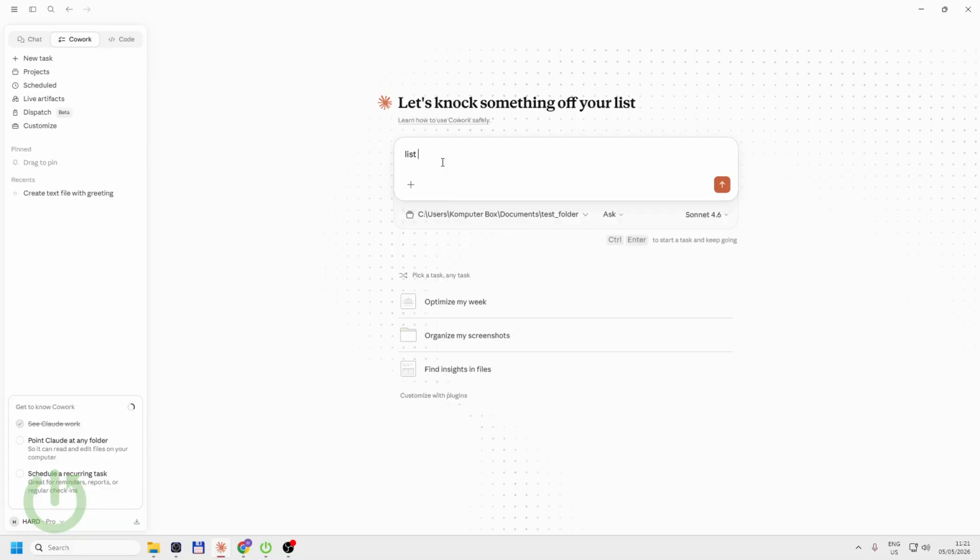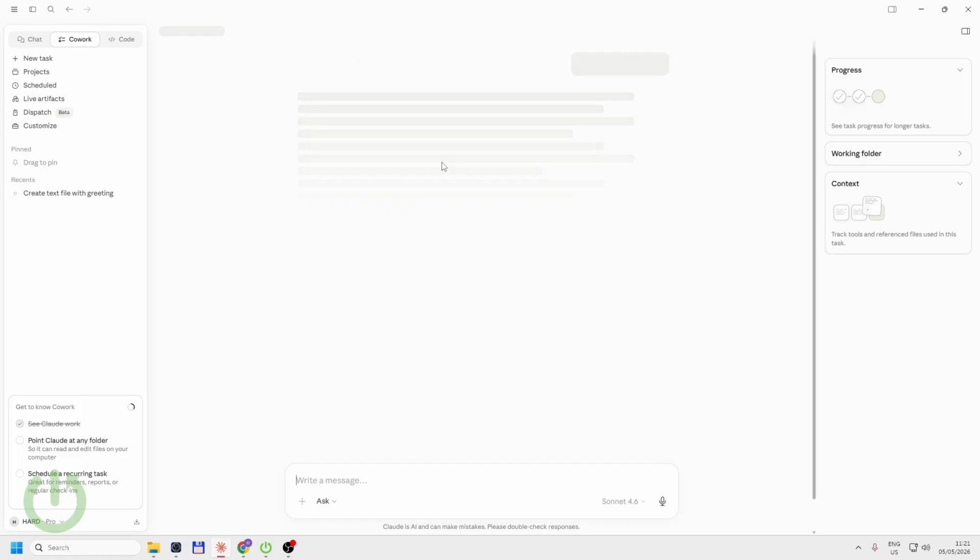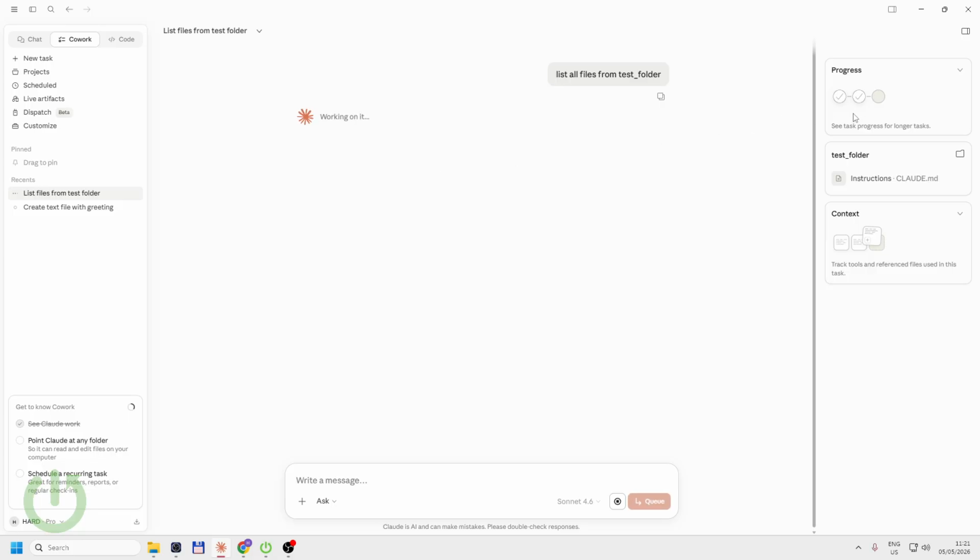So list all files from test folder. I will press enter, and as you can see, you have a progress bar on the left, and the AI is thinking, running command. And as you can see, we have file.txt with the last modified time and the script.ps1, which is empty because I said this is only for test purposes. There is nothing inside.